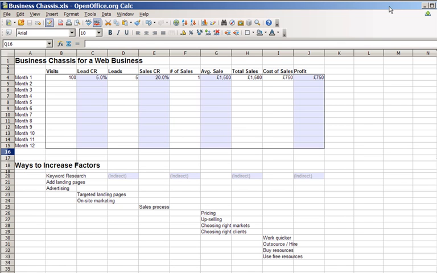And as well as that, I've got on here the beginnings of some ideas about how we can improve the business, what we can tweak, what we can adjust in order to increase that magic number at the end of the month, which is your profit. So I'll just talk you through this spreadsheet in the way that I've set it up.